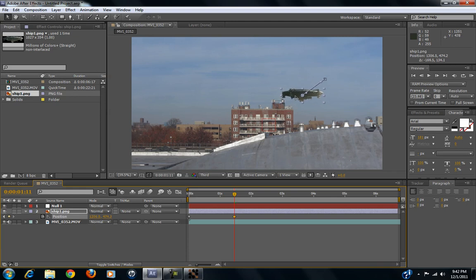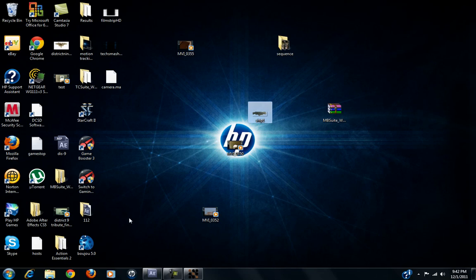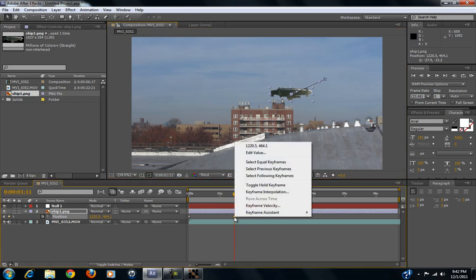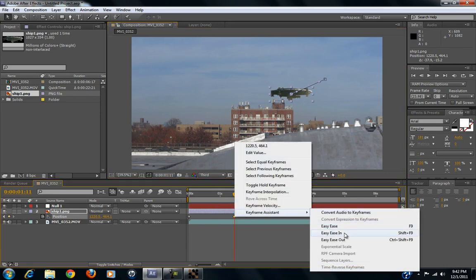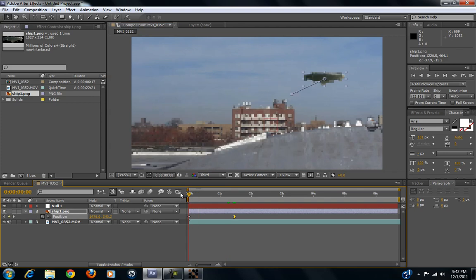Let's make it come in. Where should we make it come? Where did I make it come in on the thing? I don't have the. Okay, I'll make it come in on top, sort of. So let's make it come right here, and it's going right there. And you're gonna right-click, Keyframe Assistant, and choose Easy Ease In, and that's gonna make it really smooth, kind of.